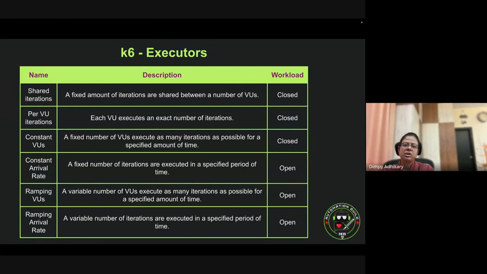For example, K6 supports constant VUs for closed workload, where a fixed number of virtual users execute as many iterations as possible for a specified amount of time. Then we have constant arrival rate, which is an open model, where a fixed number of iterations are executed in a specified period of time. And we have ramping VUs or ramping arrival rate, as well as shared iterations and per-VU iterations. We will see all these things in our demo section.